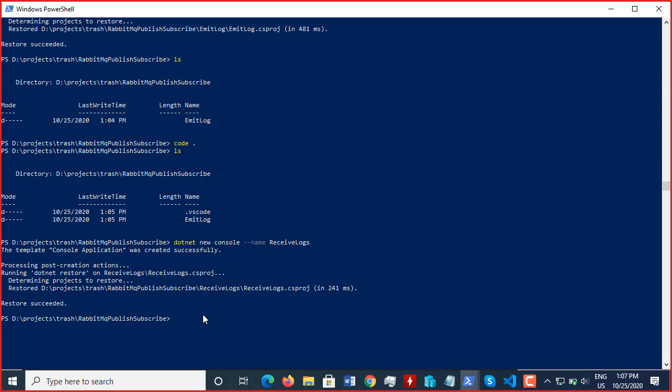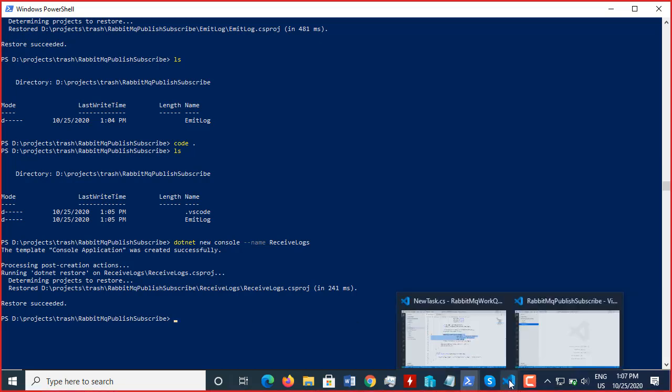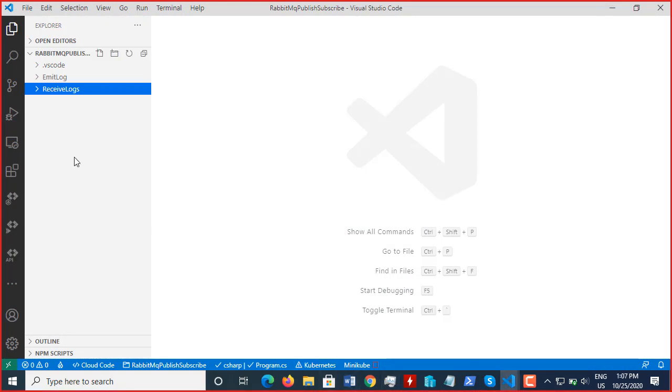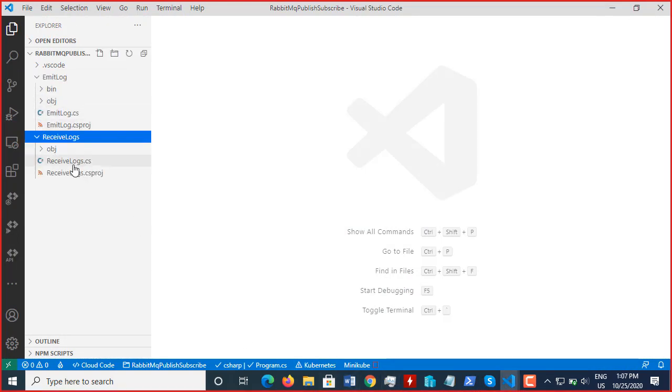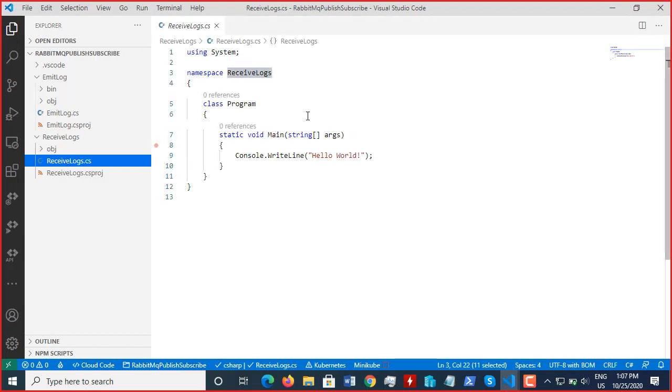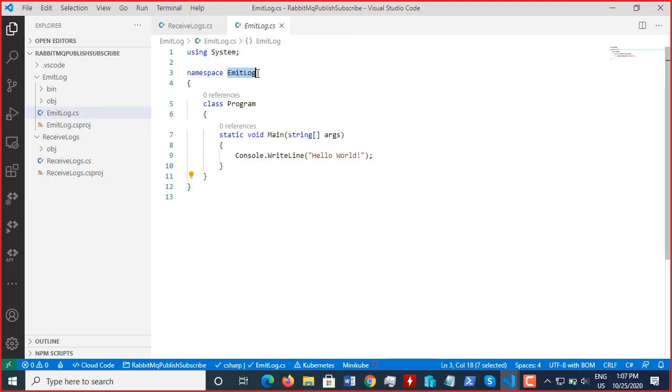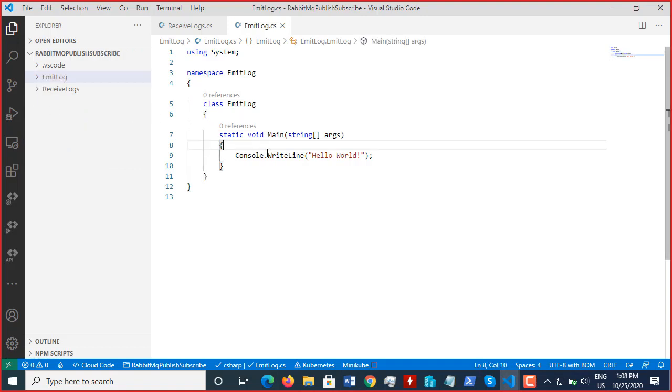Shall we not change the name of the class as well? Because the class name is still program in our edit. Yeah, we could do that, but it's not necessary, even though it's possible. Instead of program, we can change it to receive lock. And here, emit locks, we will change it to emit lock. Okay. Now, it's not necessary as I said, but it's possible. Let's do it this way.